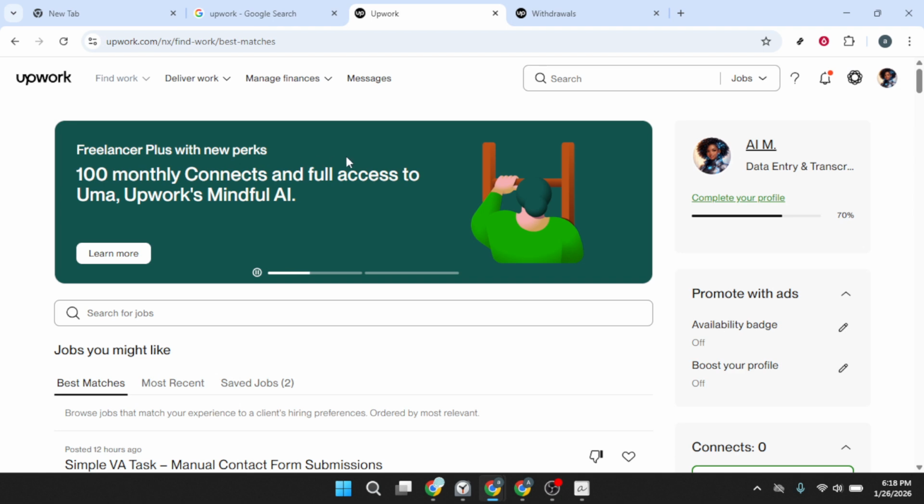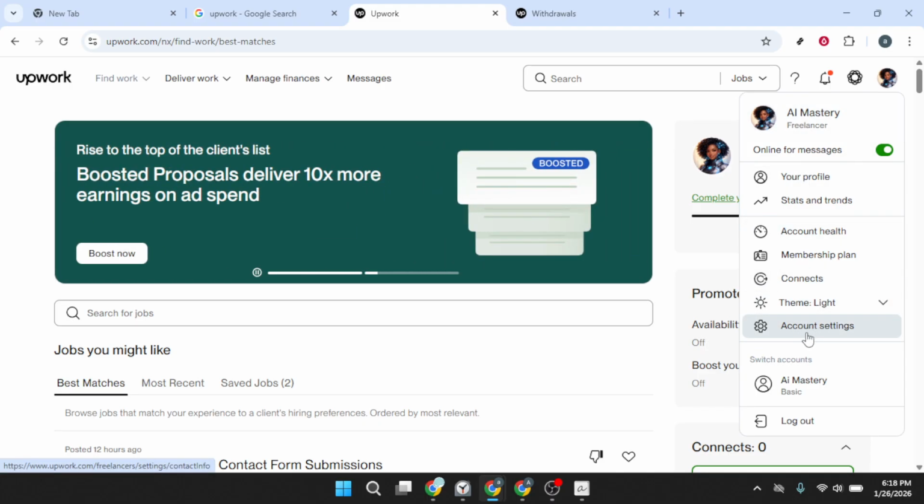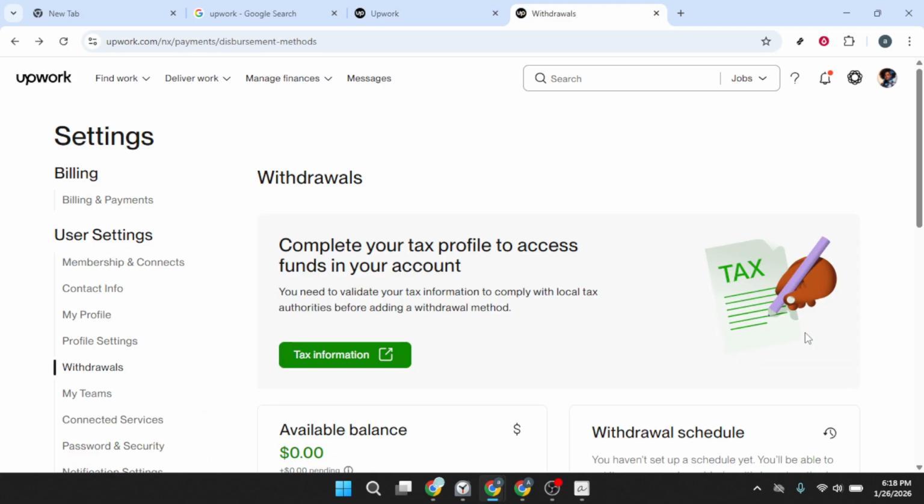Once you're on Upwork, look to the upper right corner of the page for your profile picture or initials. Click that to open the account menu, then choose Account Settings. This takes you to the hub, where all your profile, security, and payment settings live.